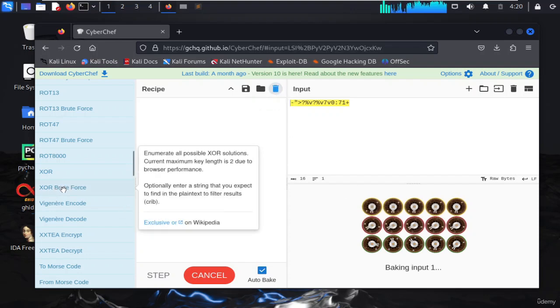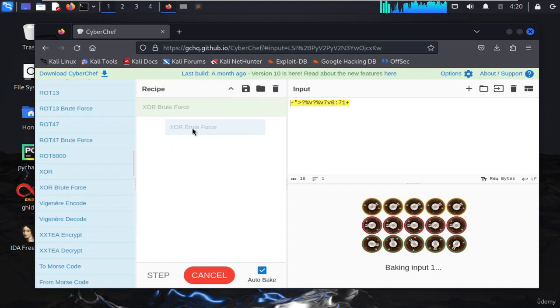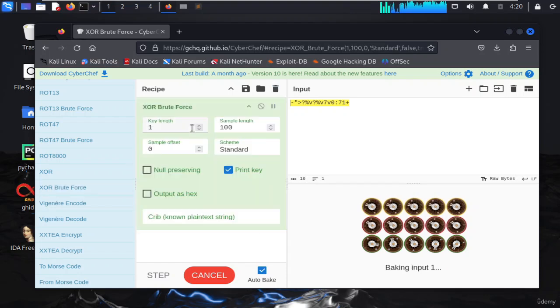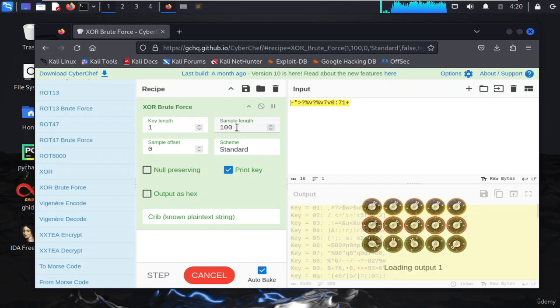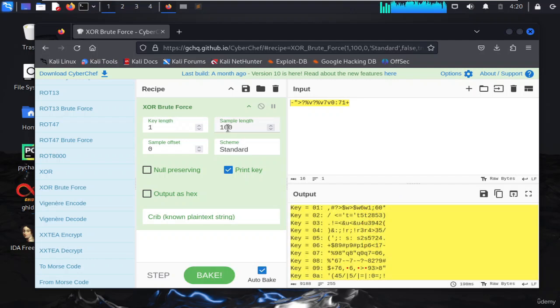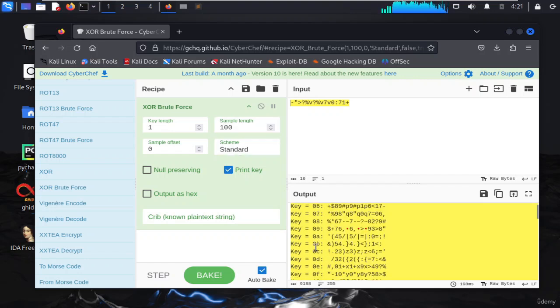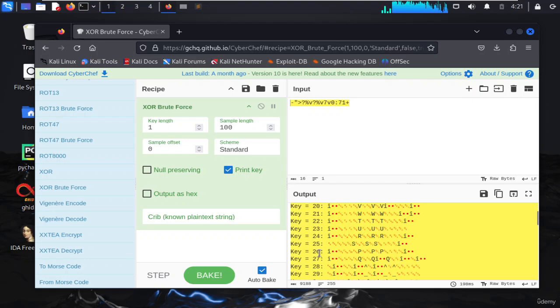If you want to search for all the keys, I'll just put XOR brute force and it will have some sample length for you to check. The default value is 100, but you can always change this length. By the default 100, it checked key lengths from 1 to 100. Now for the key 1, we don't have the flag. Let us go till 29.